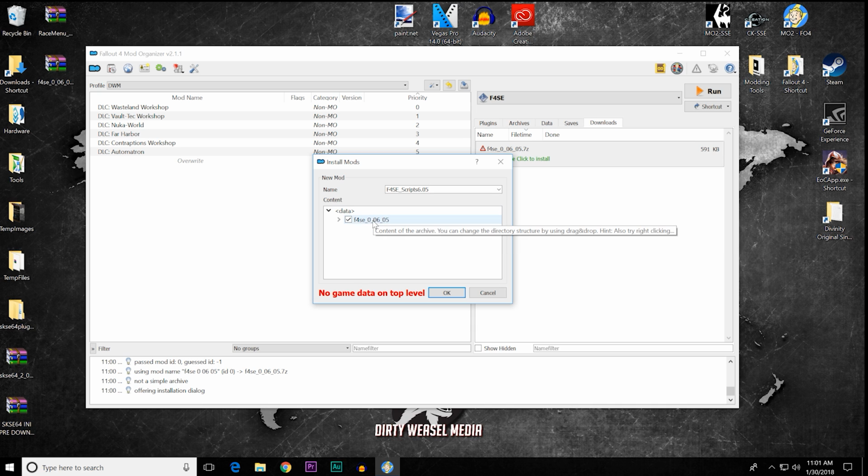So in this case, we're going to right click on F4SE 0605, and we're going to set data directory. In this case, see, we have data. We have all these different executables and DLLs we don't need. We're going to right click on set data directory, and it's going to only install what we tell it to do. And scripts, that's all we want inside of the data folder.